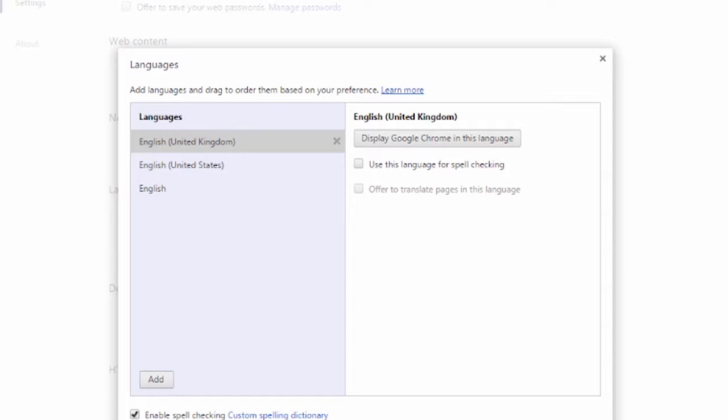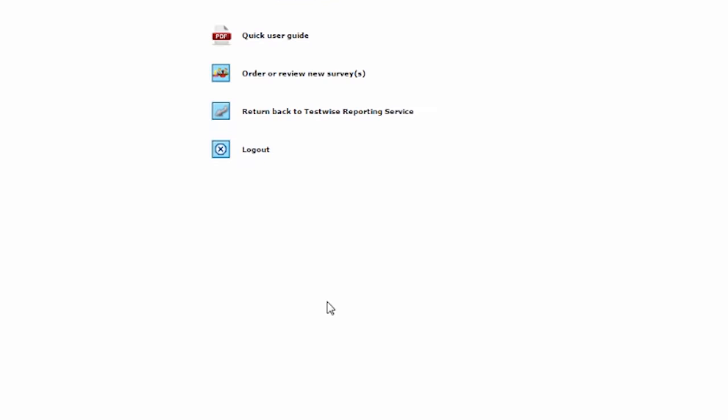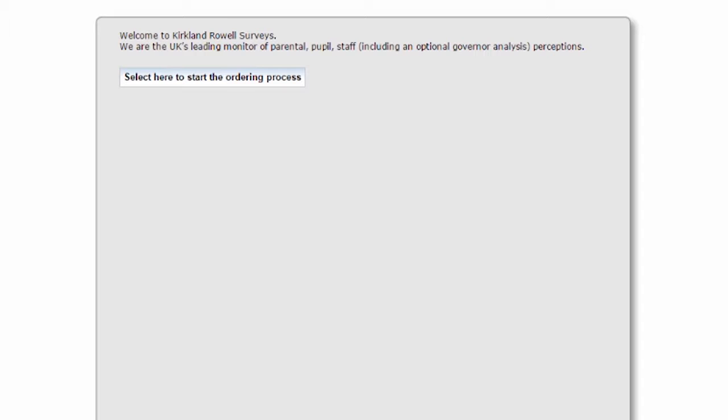Once you have contacted customer services, they will provide you with a unique login which only you will have access to. Your username will be your email and your password will be automatically set as a default password. This must be changed the first time you log in. If you are using Google Chrome, then you must make sure that the language settings are United Kingdom. Once you've logged on, you will see 3 options. Select the top option, Order or Review New Surveys. Click into the icon and you will then see the options to start your new order.